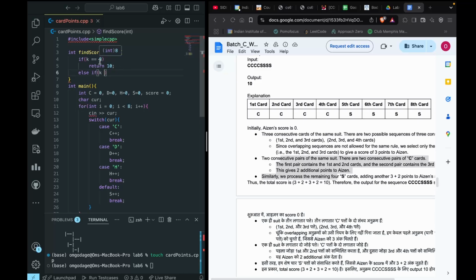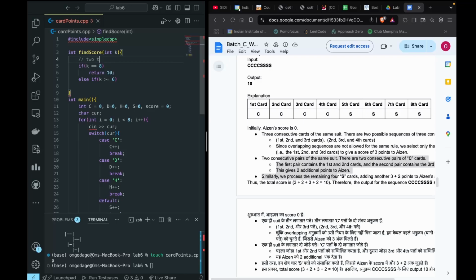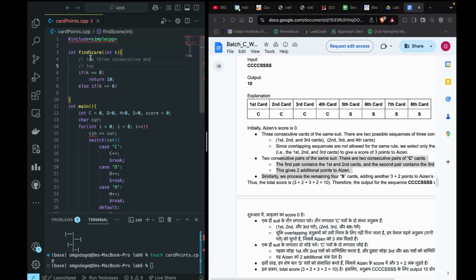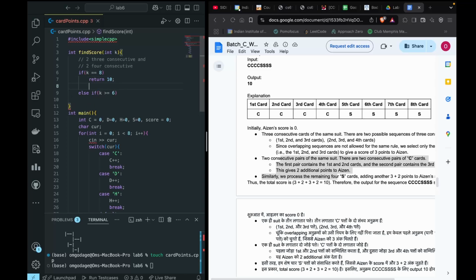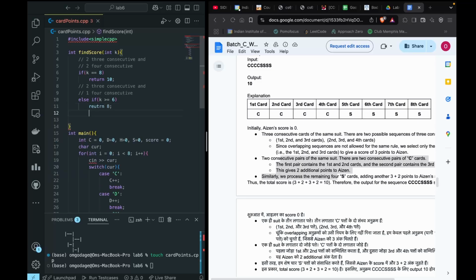k greater than equal to 6, in this case you will have 2 3 consecutive, and I'll type this, I guess, to 4 consecutive. In this case you will just have these 1 4 consecutive. So you'll have return 8, else if k greater than equal to 4.